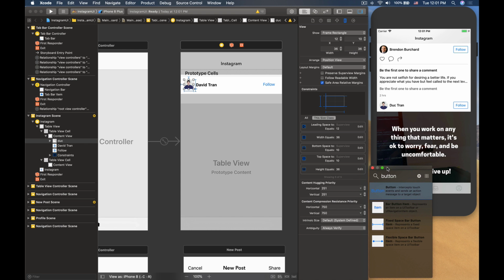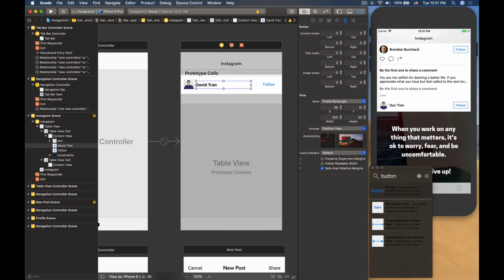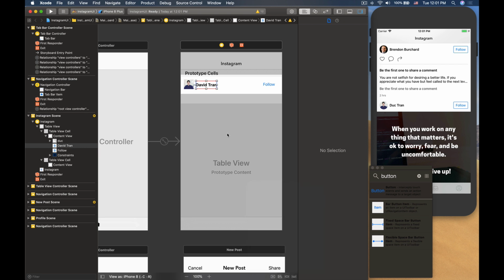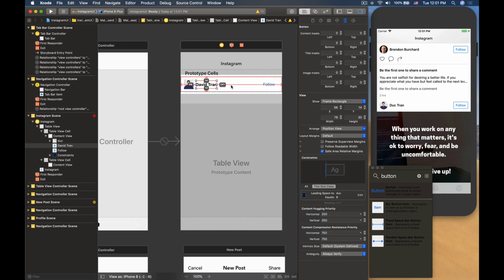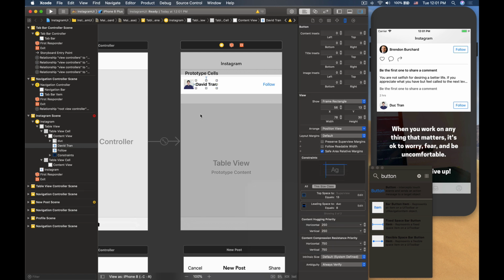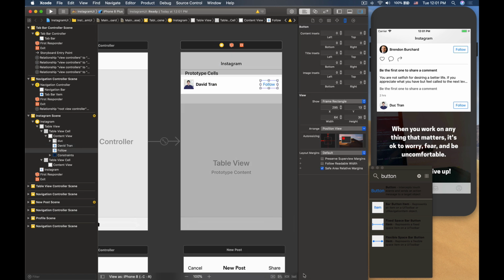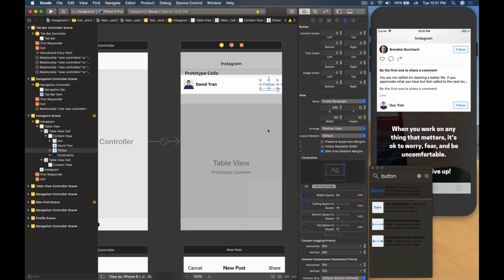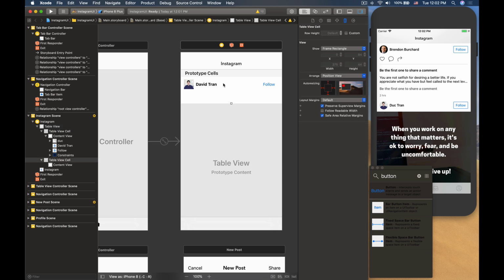Add the four constraints. Okay, next let's do this button. So we uncheck the constraint to margin, and then we'll do 8 to the left, and we'll add one constraint. Then we'll also need to add the constraint for the top. So let's add the constraint to the top. It is 13 points. Add one constraint just like this, and then this follow button, let's uncheck the constraint to margin. Let's do 12 to the top, 12 to the bottom, 16 to the right, and then the width is 64 points. Okay, so that is the header cell.